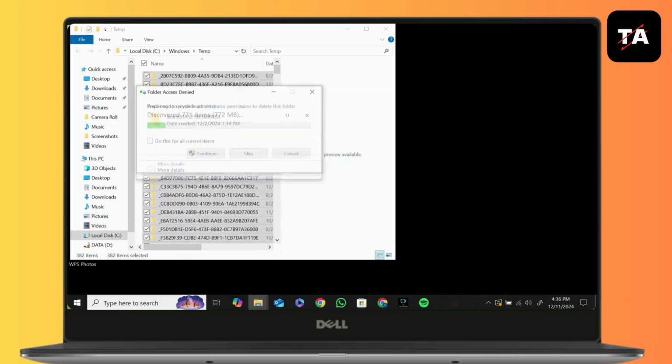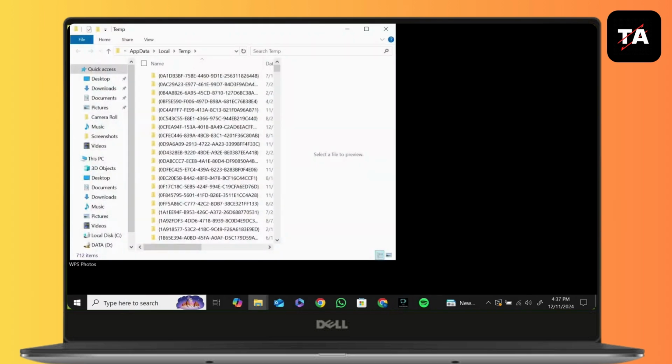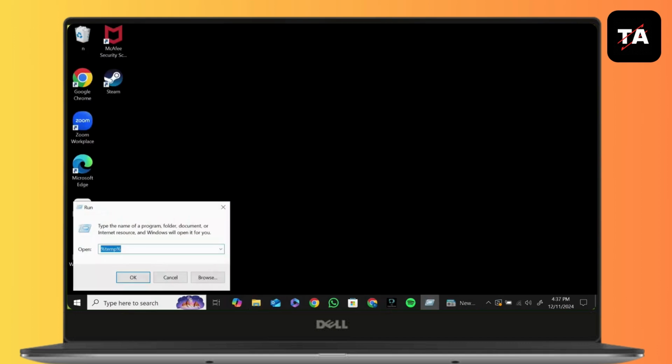After that, simply open run again. Make sure you write TEMP and in front of TEMP, make sure there is a % sign on both sides. Press OK and click on one file. Then click on Ctrl+A. All files will be selected. Then simply click on delete. Click on continue. You can also skip some of the files.